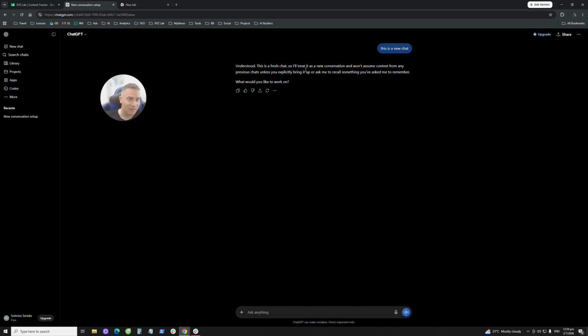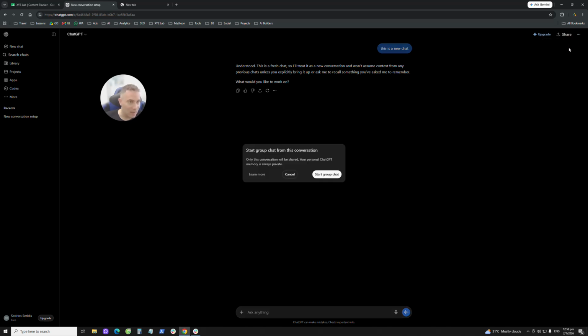You start this chat. Then whether you are on desktop or mobile, you're going to click the three dots on the top right hand side on both desktop and mobile. And you are going to say start a group chat here or add members. And you are going to convert this to a group chat.